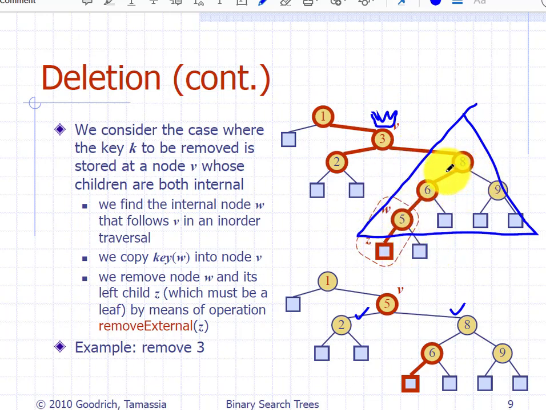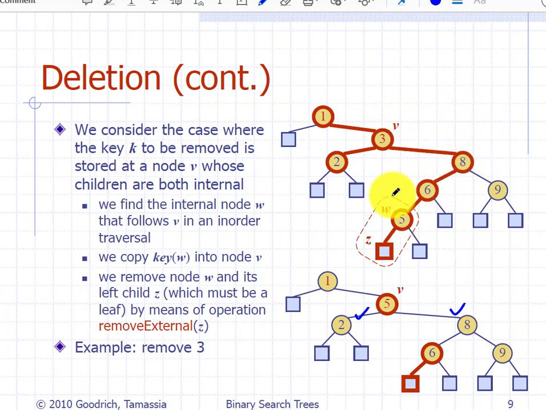Well, we can't pick the highest, because if we pick the highest, we'd be violating some properties. So suppose we use the highest. The highest value here is a 9. If we replace this with a 9, then we've got some big problems, because we've got some values here that are smaller than 9 that'll be on its right hand side. That's a big problem, right? So what we need to do is pick the smallest value, the smallest key from all of these.